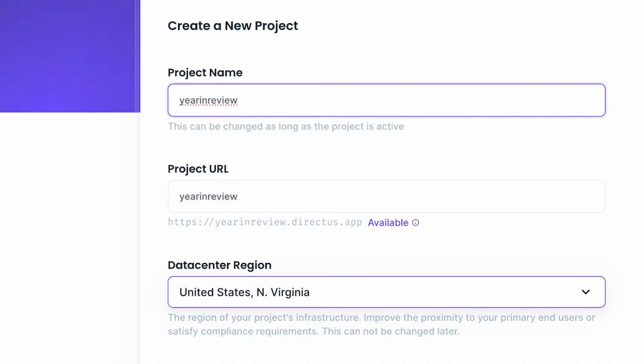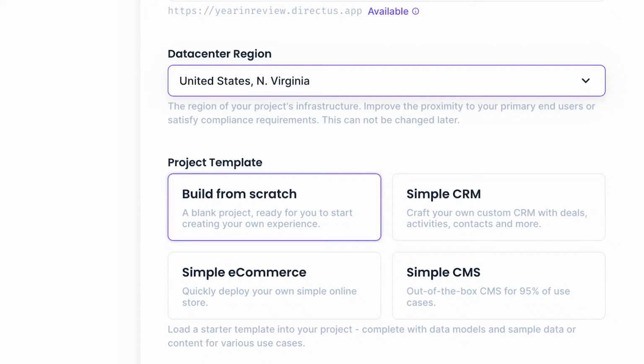When you set up a cloud project, we now offer the ability to set it up with one of our cloud templates, one for CMS, one for CRM, and one for e-commerce use cases. That's a lot of new stuff in Directus Cloud this year.